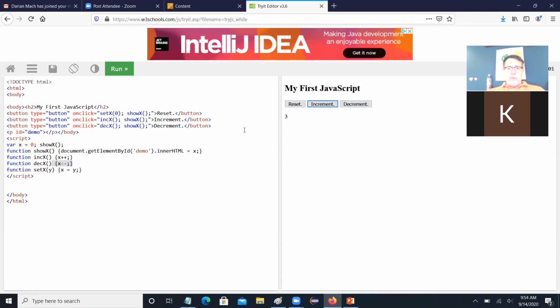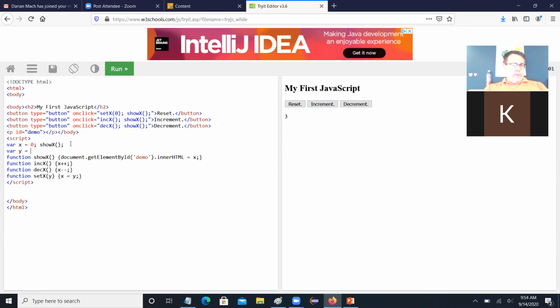Now, I could add on other buttons if I wanted. For example, I could show an x and a y. Let's do that. So I'm going to add on a few things. I'm going to create a var y also equals 0, and I'll do show y. We're going to do some things. We can do some simple math.